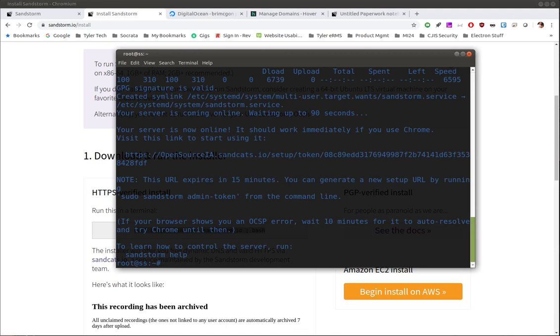Basically it's done. It spits a lot of information out at the end. Right here it says your server is now online. It should work immediately if you use Chrome, so be aware of that. If you bring it up in Firefox and something doesn't work, they're telling you to use Chrome. I did it a while ago in Firefox and it worked fine. This link is what you have to click. This URL expires in 15 minutes, so they tell you how you can regenerate it if you don't get to it in time.